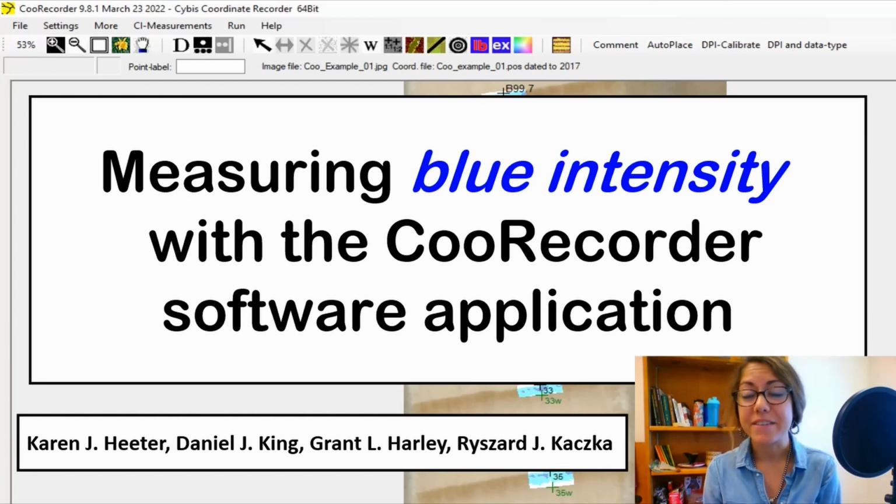Now today I'm going to be giving you guys a video tutorial that my colleagues and I put together about how to measure latewood blue intensity from tree rings using the very popular software CooRecorder version 9.8.1. Now, this tutorial is geared towards you dendrochronologists that are just getting started with blue intensity. So we really hope that this is a useful starting point for you in your future endeavors with blue intensity methods. We hope you enjoy.